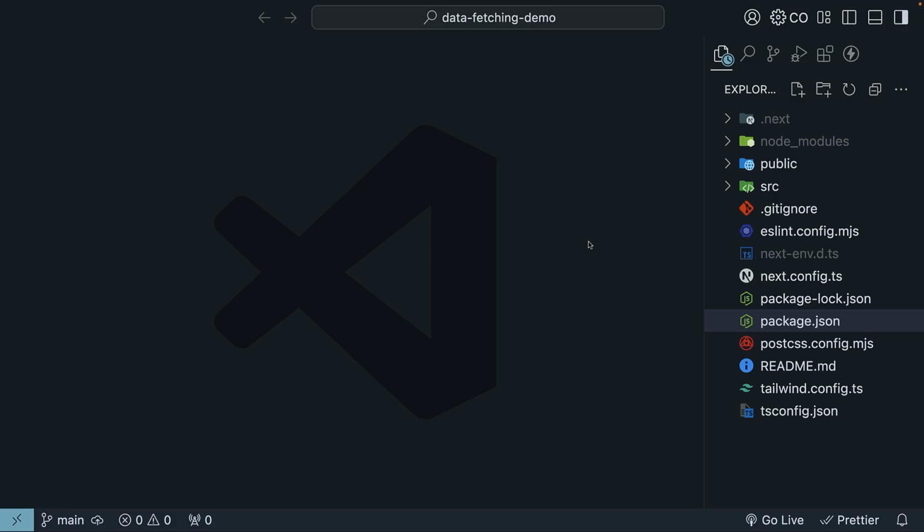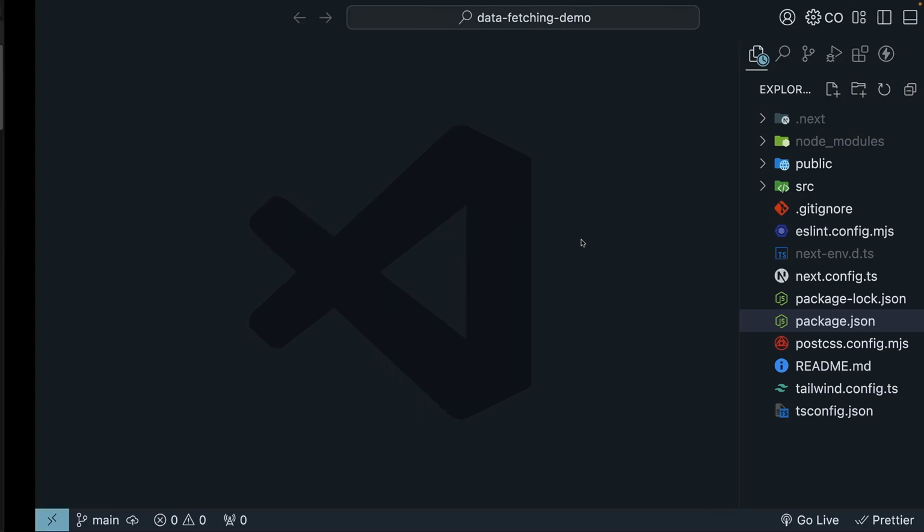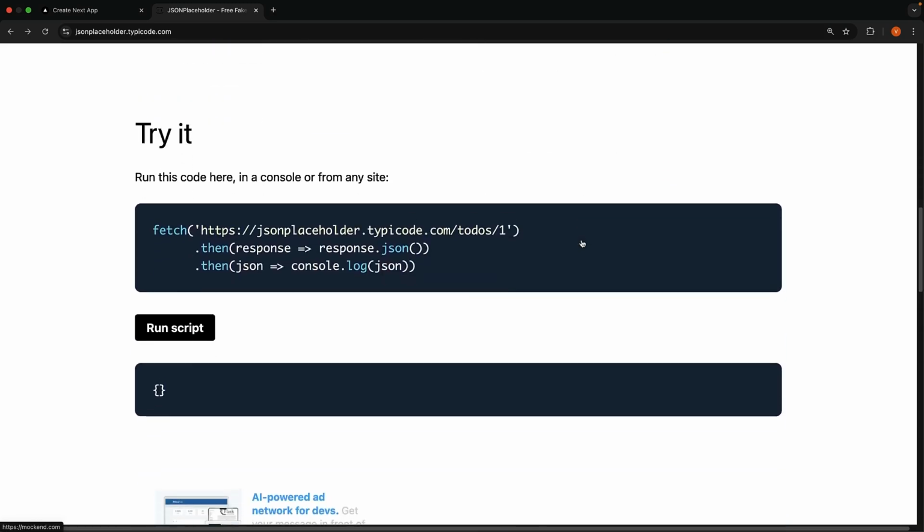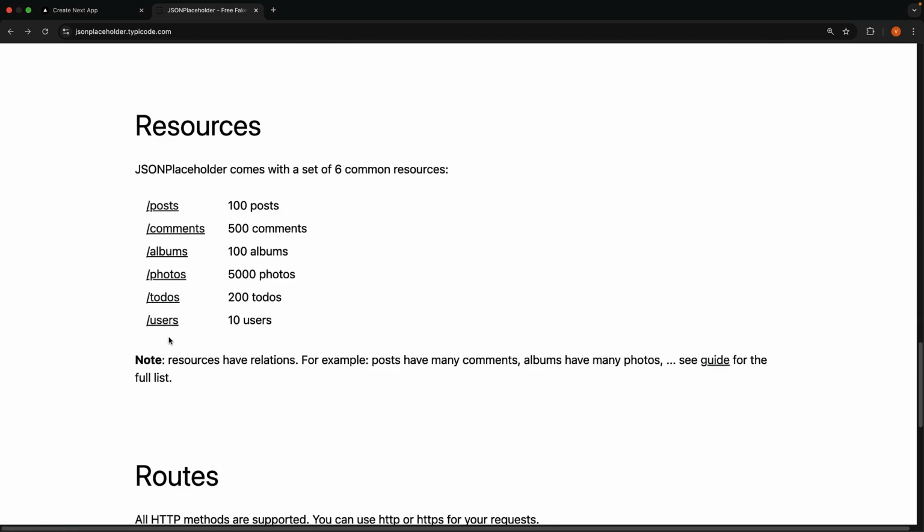Let's learn how to fetch data in the Next.js app router. First things first, we need some actual data to work with. I'm going to introduce you to JSON Placeholder, a free fake API service that gives us mock data to play around with. If you head over to jsonplaceholder.typicode.com and check out their resources section, you will find a /users endpoint.